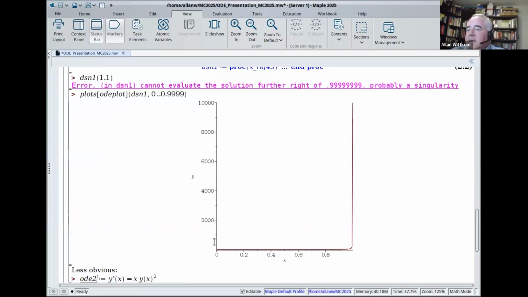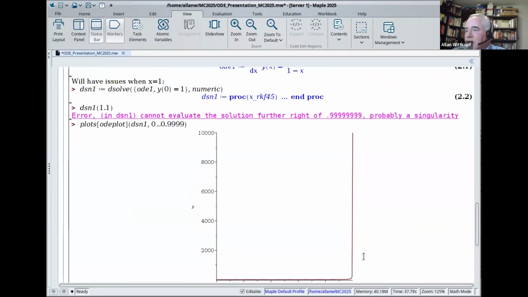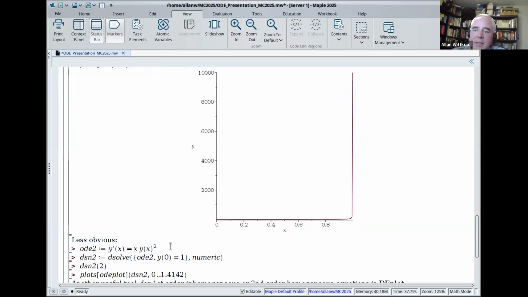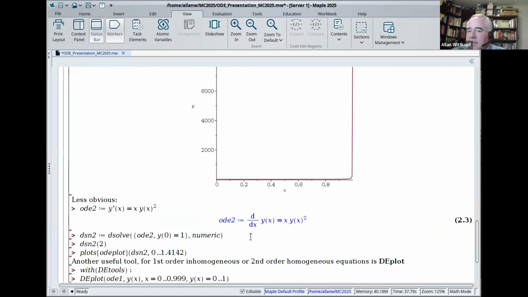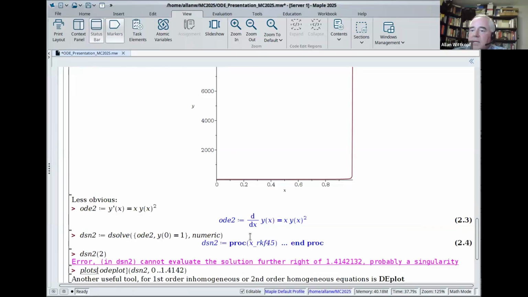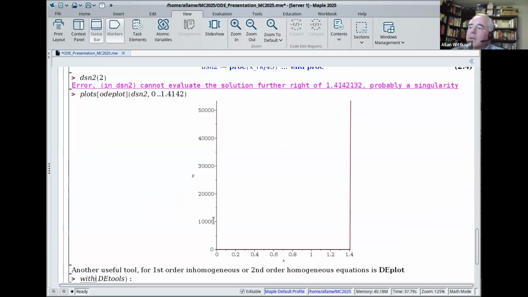It doesn't hurt to verify. So I'm going to do an odeplot out to close to 1, and I can see that, yeah, we're getting a blow up. So in fact, it did report the right thing back. A less obvious, similar problem: y prime is equal to x y squared. This doesn't have an obvious singularity, but when we run it out to 2, it also tells us we have a singularity, in this case at 1.414. And again, we get a similar looking plot. Yeah, we're getting a blow up.